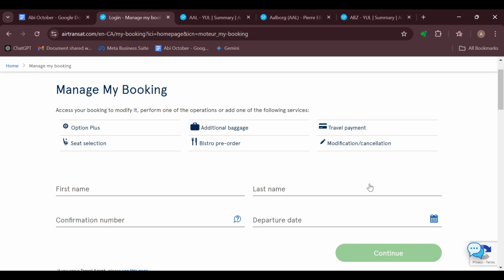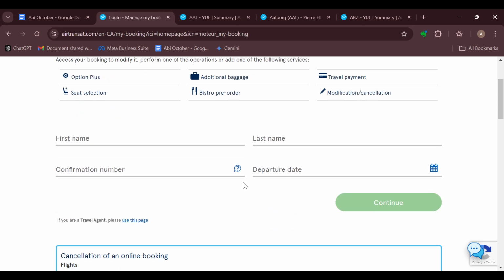So in order to get to the flight page and modify your booking, enter your first name, your last name, the confirmation number, and your departure date. Ensure that the information you're entering here is the same as the one that you used while booking the flight. And then once you're done, click on continue. After clicking on continue, you'll be taken to the flight page.